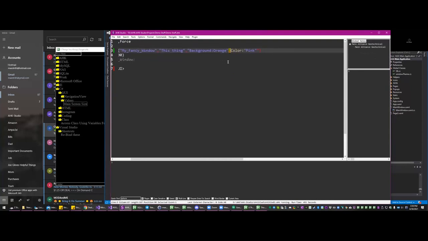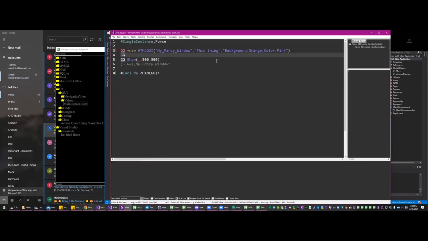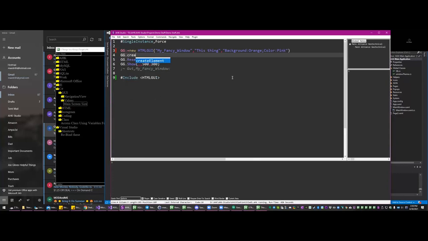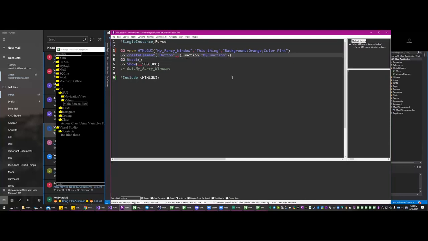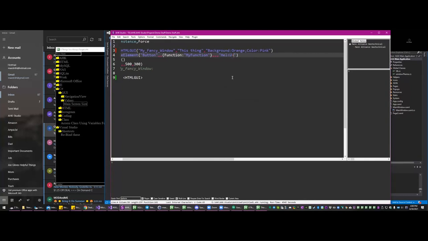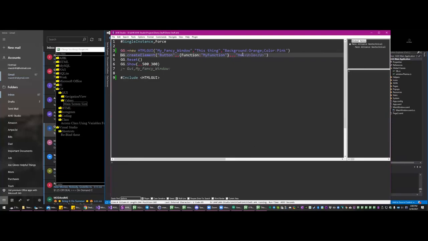Okay, so let's go ahead and wrap that up. You mean CSS? Yeah, whatever you want to call it. Oh, right, I forgot the important part. GG dot reset. Okay, so what that does is it resets everything and creates the dark window. So let's go ahead and add something to it. GG create element. It's basic stuff, so let's create a button; we're not going to do any parents right now. Attributes. Function. My function. And then the HTML is going to be hello. So we run that, and we don't get anything. Pardon me, one second.